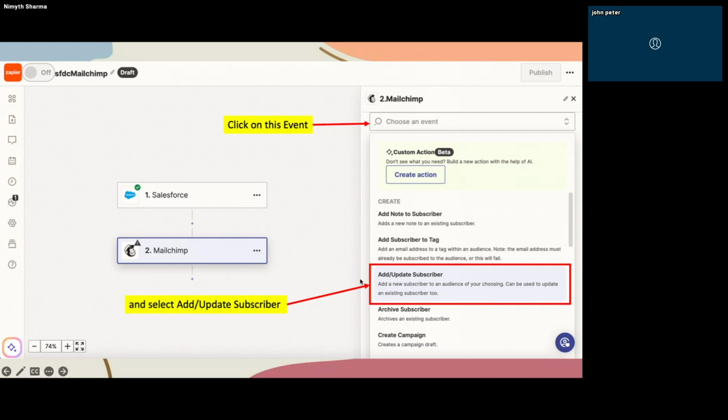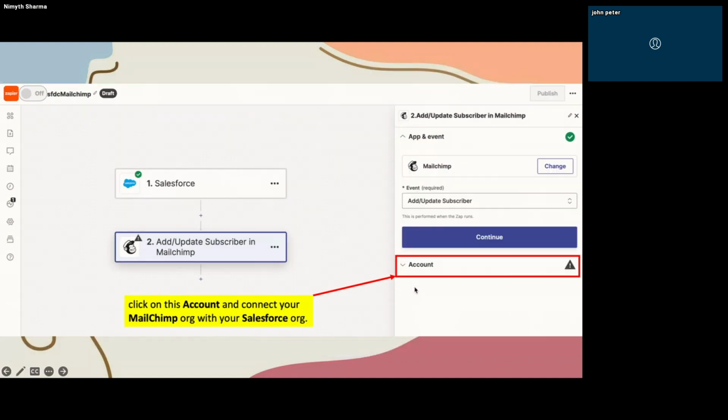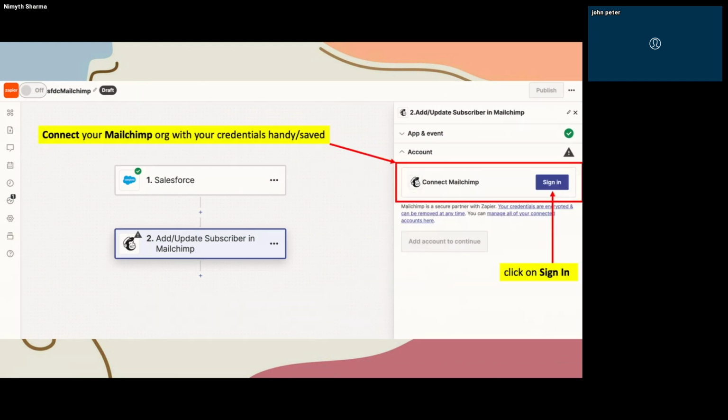Here it says add a new subscriber to an audience of your choosing, and it can be used to update an existing subscriber too. So it can create a new subscriber, or you can update that as well, right? You need to click this particular event to move on. Now on the right hand side, it says add or update subscriber. The event has been added now. Right now, you have to click on this account. Now you have to integrate your Mailchimp credentials. Click on this account, and moving forward, it says connect Mailchimp, sign in.